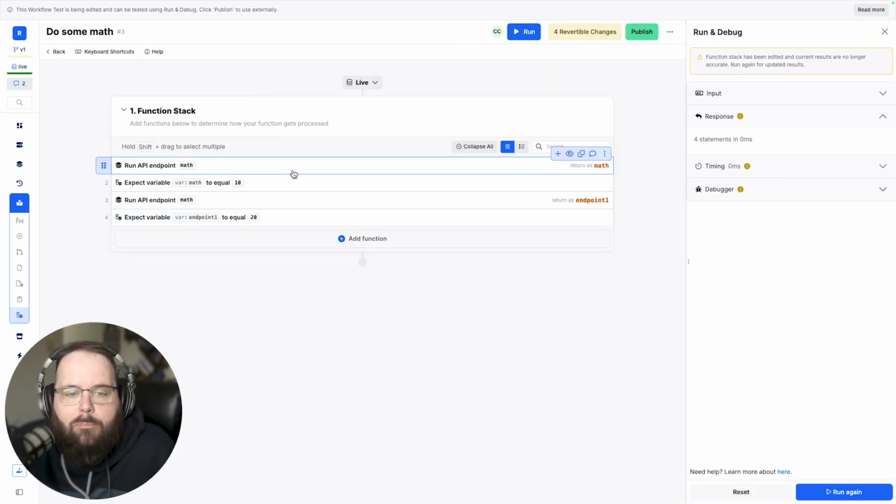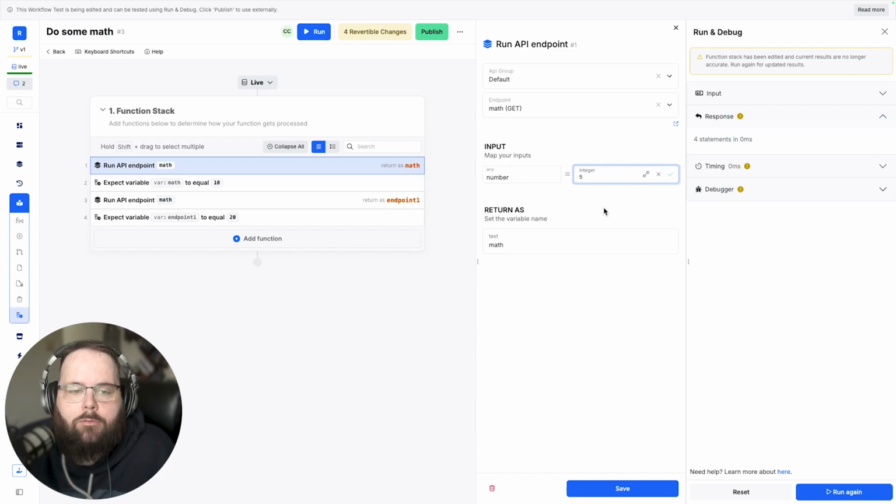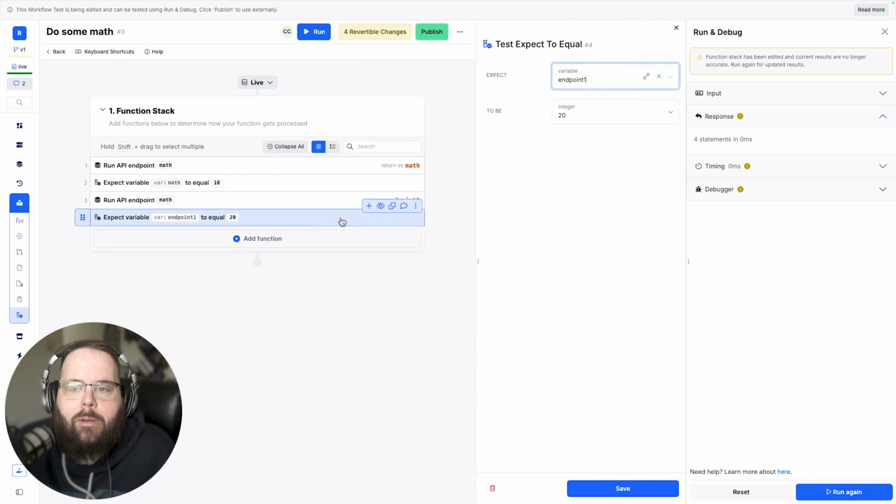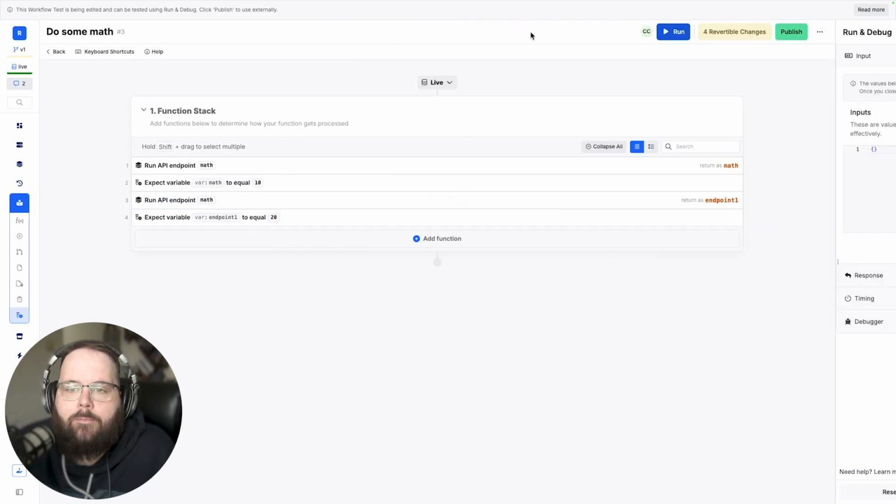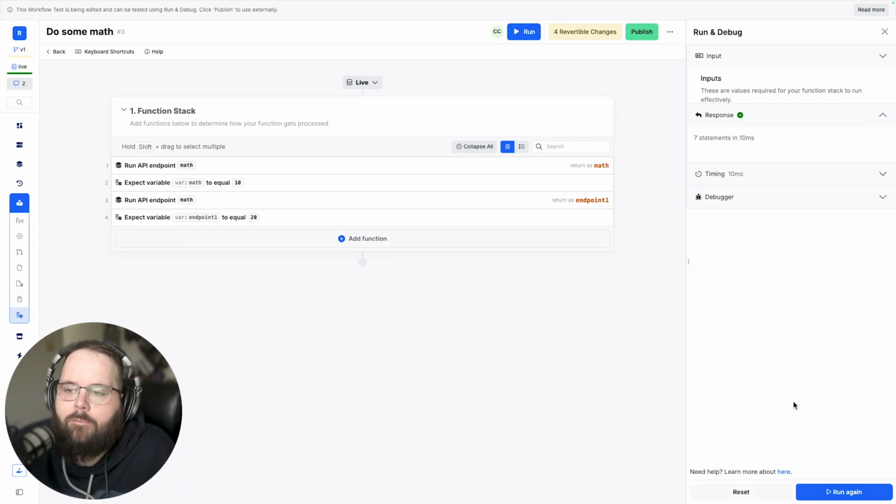So now we'll call the endpoint once, and we'll provide an input of 5, and we're going to make sure that equals 10. Then we're going to call that endpoint again. We'll provide an input of 15 and make sure that returns 20. Let's go ahead and run our test.